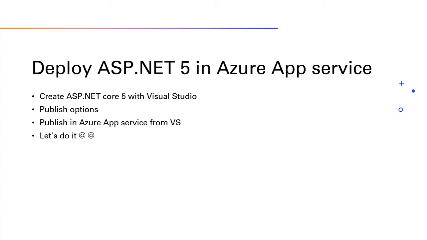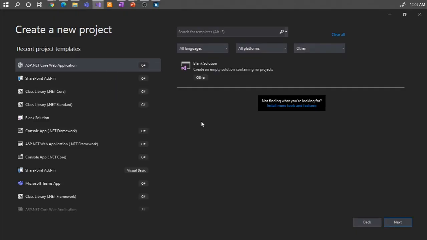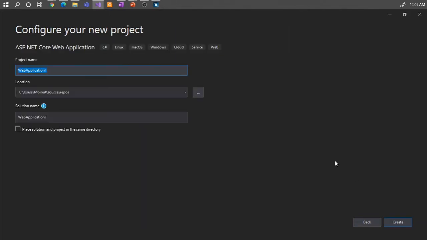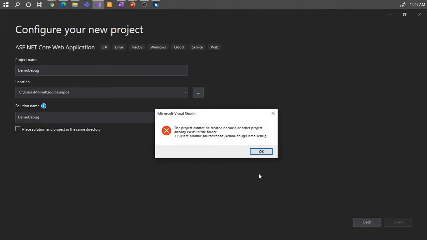I will open Visual Studio. Let me share my Visual Studio screen. Here I'm going to create a new project using ASP.NET Core. Let me select this ASP.NET Core. Next. Then I'll give a name to the solution. I'll call it demo debug. Here you can change your path. So let me create this solution.